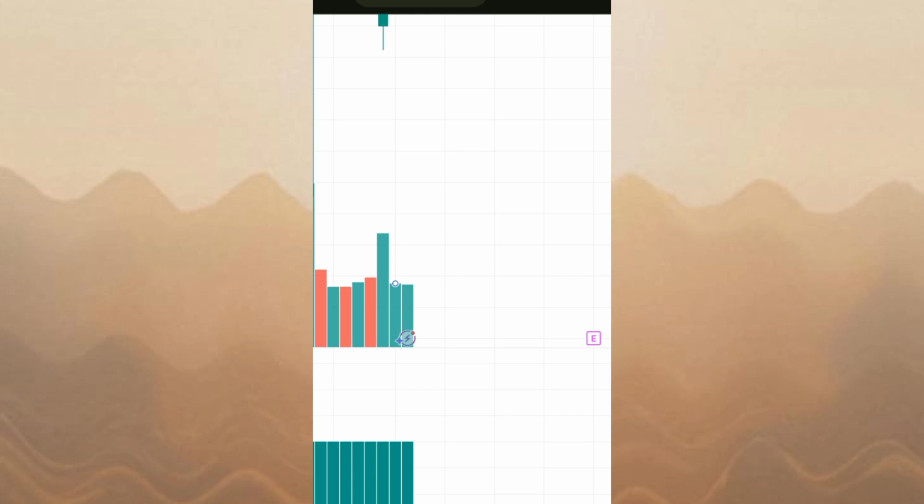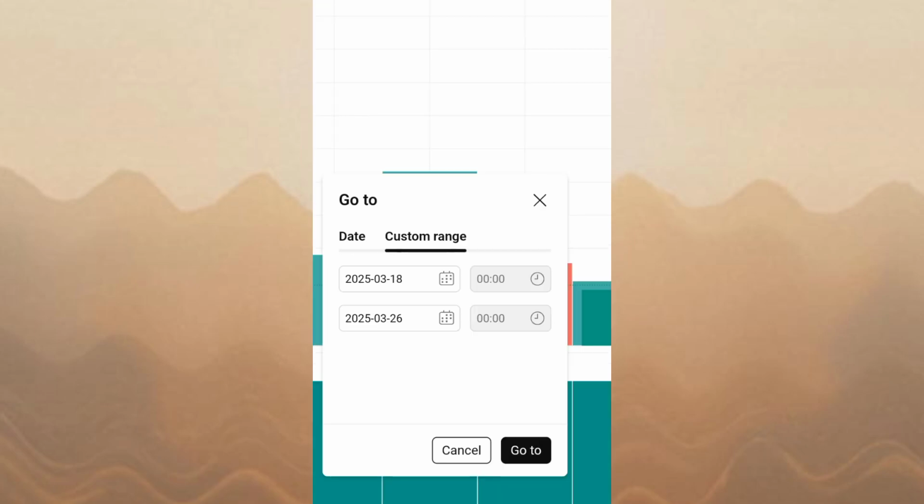And lastly, Method 3. Scroll manually with the date bar. At the bottom of the chart, you can drag the timeline or use your mouse or trackpad to scroll back in time. You can zoom out with the scroll wheel or pinch to go faster.